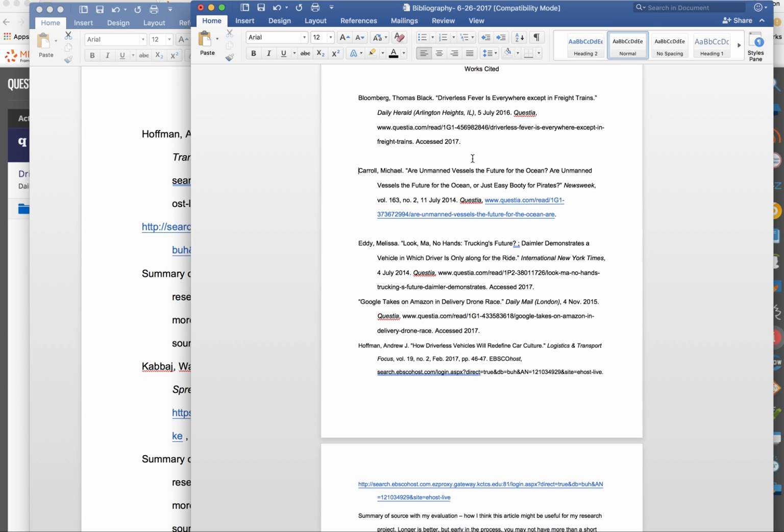Another thing that you will notice as you're doing these is that you have an access date and you just have a year. For some reason, Questia is sometimes doing this. Sometimes it's leaving it off entirely. I don't understand that. What I would tell you is that either put the date that you accessed it, so in this case, we're looking at June 26th of 2017, or better yet, for a database, just take it off, because databases don't change as frequently as just articles that are out on the web somewhere. So this isn't really necessary.